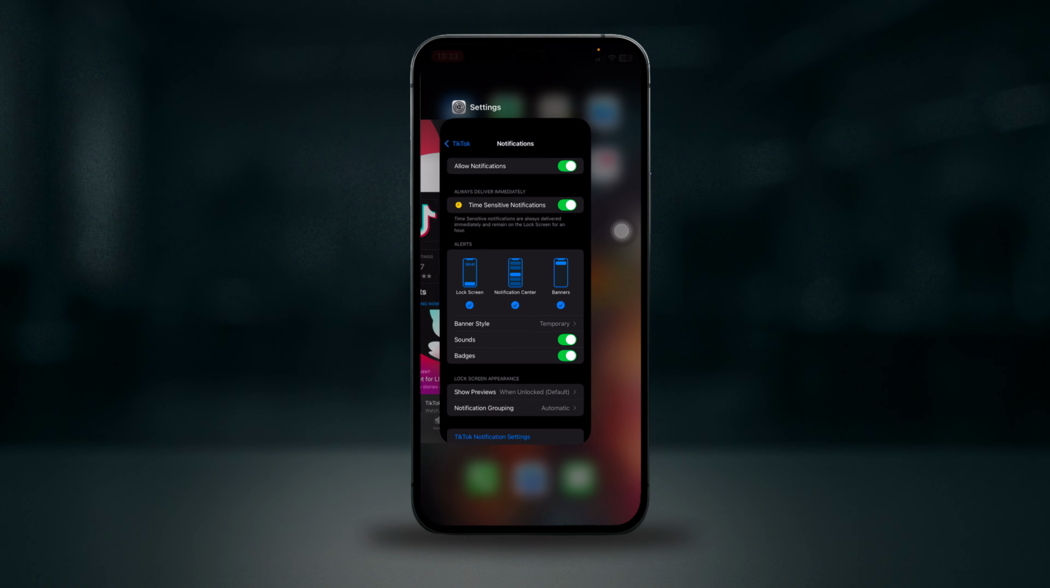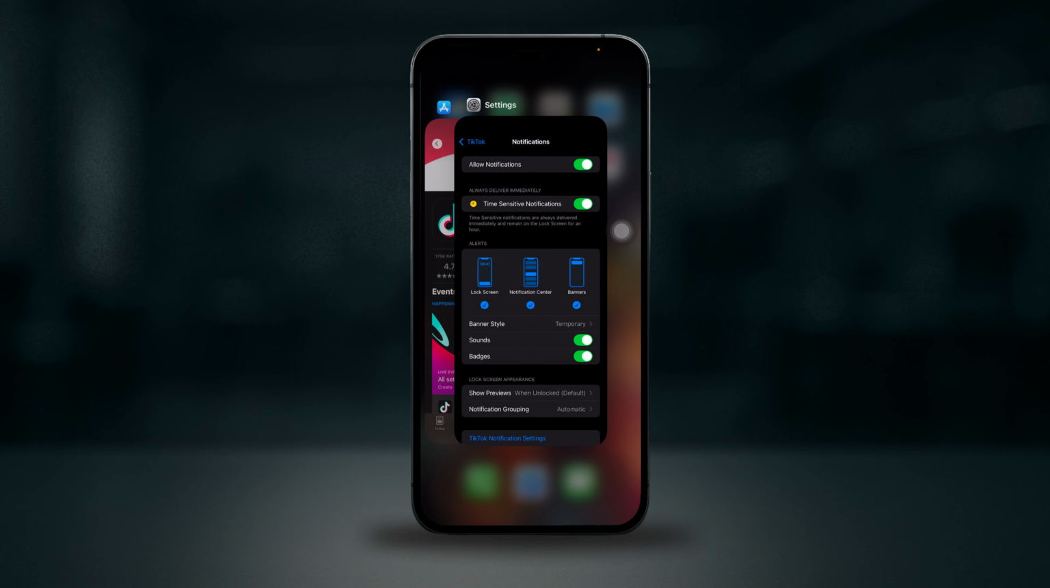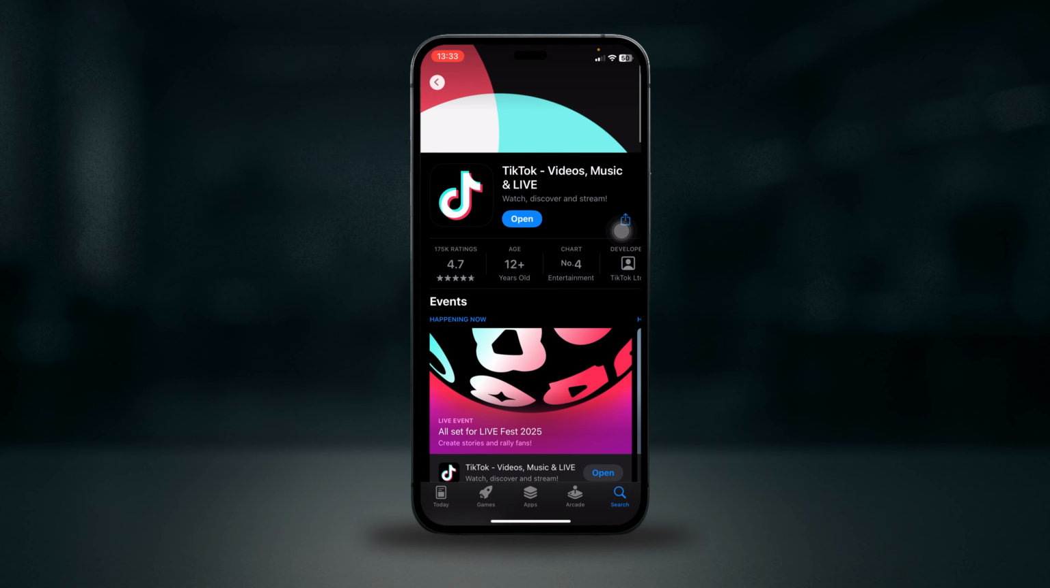Then go ahead and update your app. Go to the app store, search for TikTok, and then make sure to update your app to the latest version.